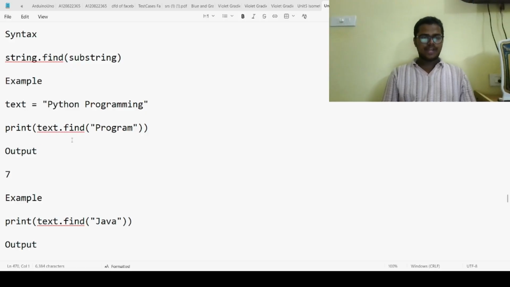Print text dot find program. So the index of program, that is where the program string is starting, that is 0, 1, 2, 3, 4, 5, 6, that is 6 is the empty space, then 7 is the programming where P is starting. So the output is 7.